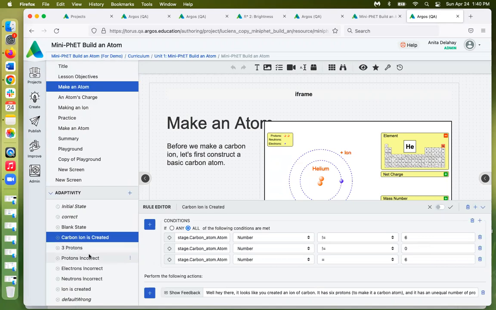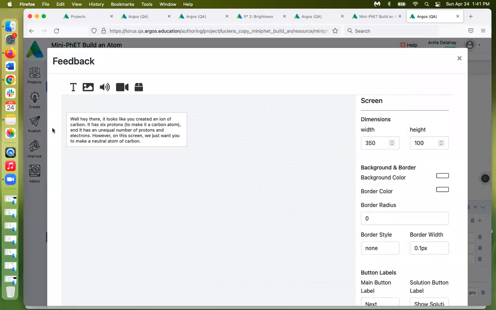And the really neat thing to think about here is, educators, subject matter experts, after teaching these subjects, they really get a good sense of the typical errors that students tend to make. Apparently one of the typical errors is creating an ion instead of an atom, creating 3 protons instead of 6 protons, and they can target the feedback individually to that particular misconception. So I'll pop this open and you can see that this particular feedback is authored to try to correct that particular misunderstanding that the student has.